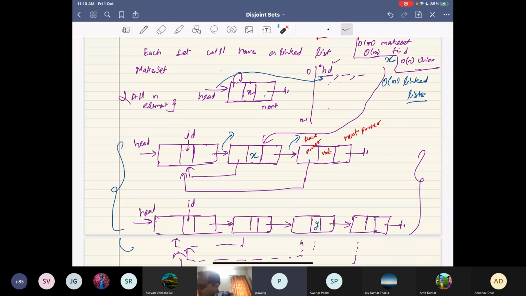Now, if you want, you can also complete it by saying yes, this back pointer will point to itself, like it was doing earlier.